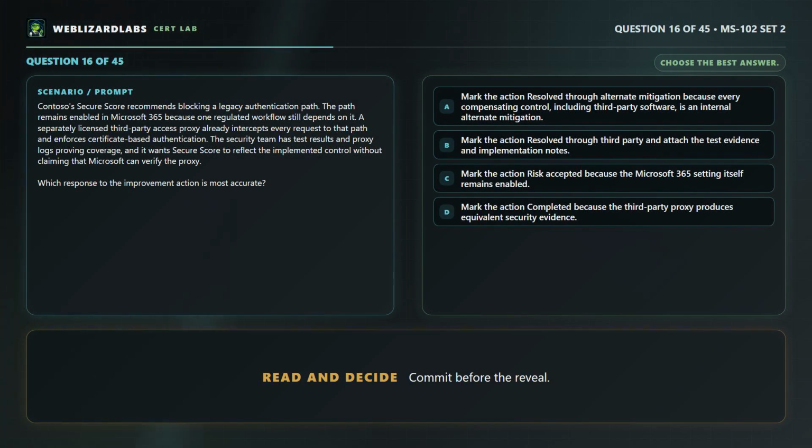Question 16 of 45. Contoso's Secure Score recommends blocking a legacy authentication path. The path remains enabled in Microsoft 365 because one regulated workflow still depends on it. A separately licensed third-party access proxy already intercepts every request to that path and enforces certificate-based authentication. The security team has test results and proxy logs proving coverage, and it wants Secure Score to reflect the implemented control without claiming that Microsoft can verify the proxy. Which response to the improvement action is most accurate?